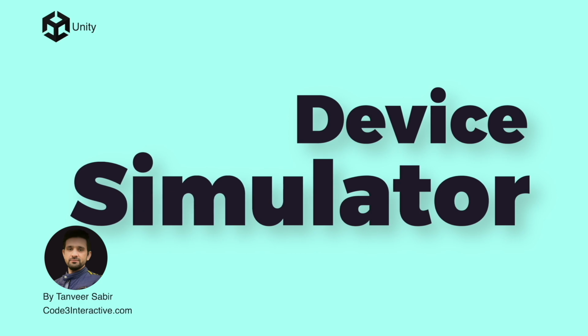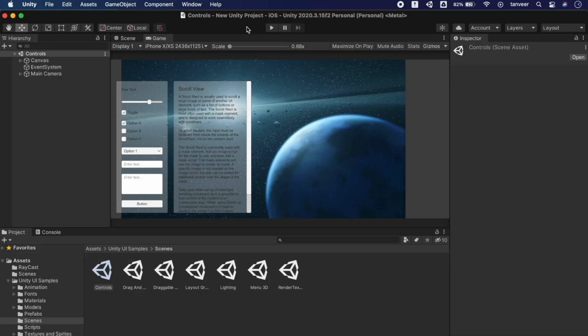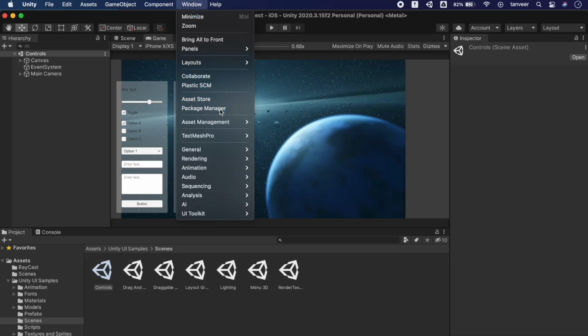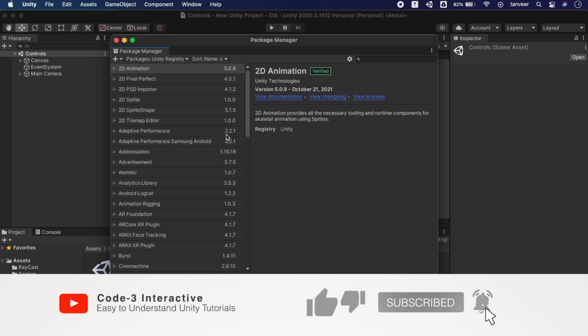If you are developing for a mobile, the device simulator, currently a preview package, can help you simulate your application on different devices. Even if you have physical access to all your targeted hardware, building the content for each device can be time consuming. Open the package manager and search for device simulator.